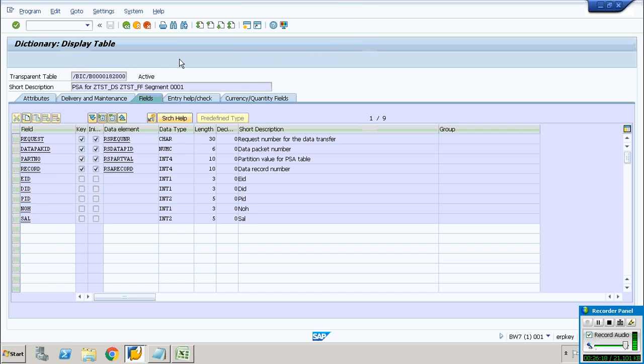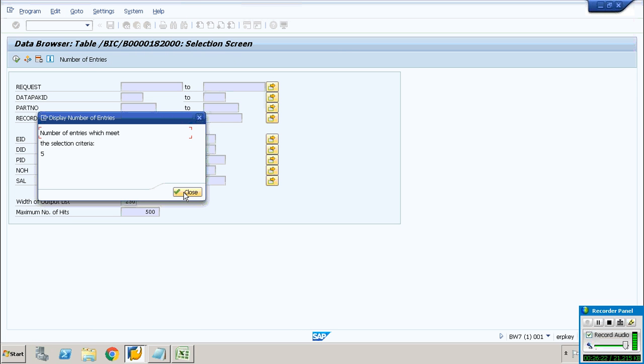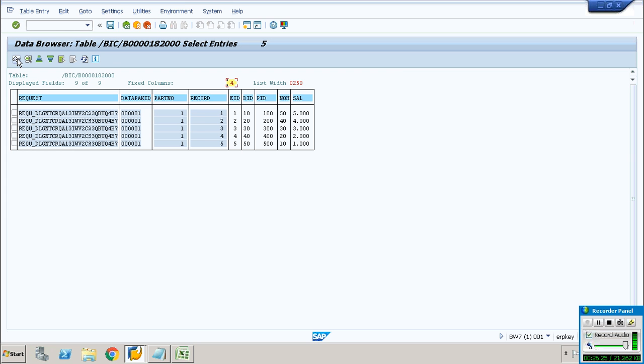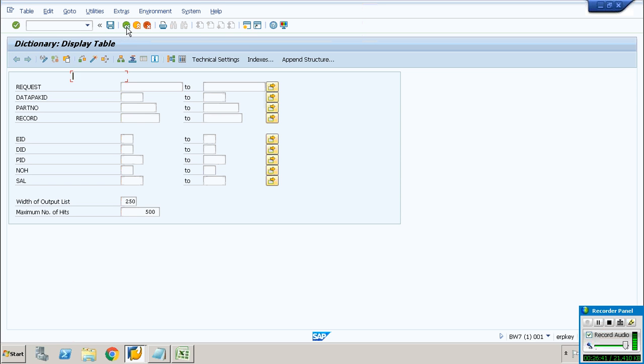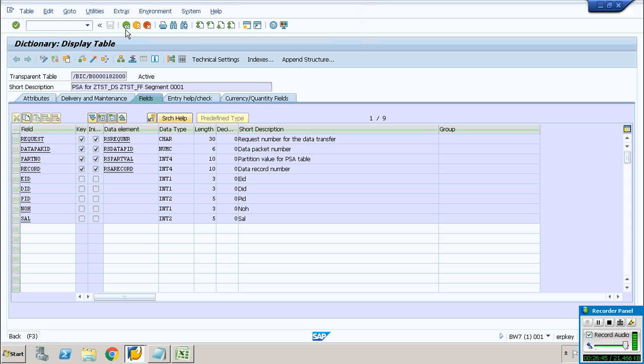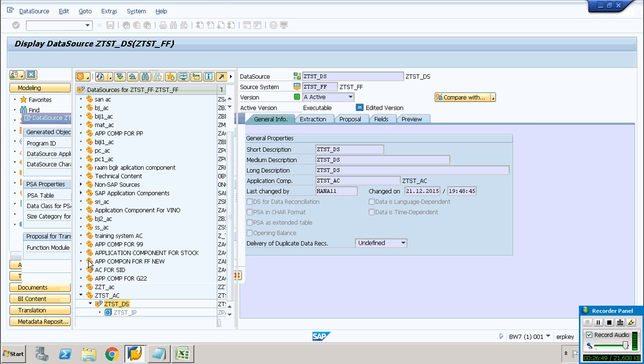Go to the content. Here, if you see the number of entries, yes, we have 5 entries. This is the data that we have fetched from the Excel sheet, so this is the transaction data. We have some extra fields like request and data pack ID, which the system automatically created. So we have loaded the data successfully to the data source, and we have kept it in the PSA table. That was the reason our InfoCube was created successfully.